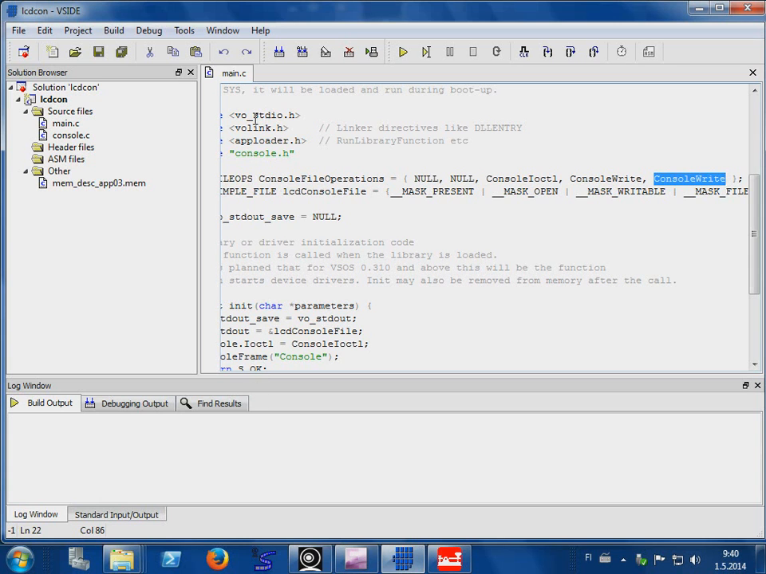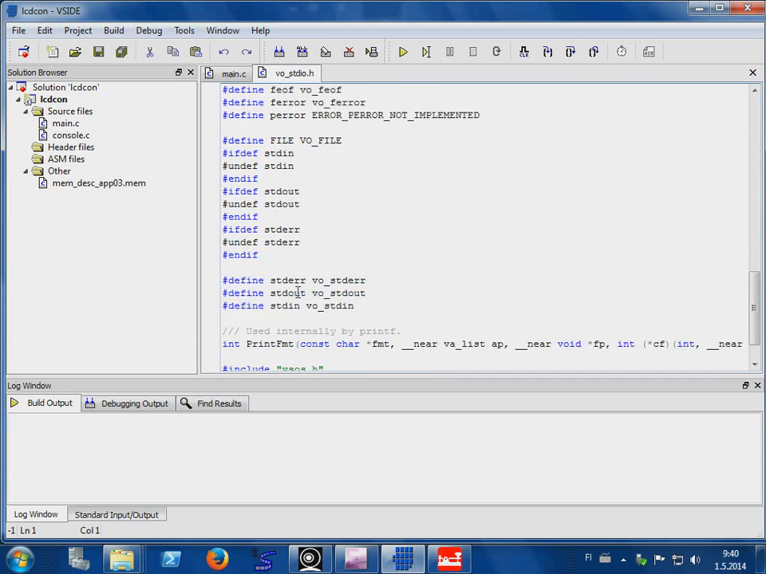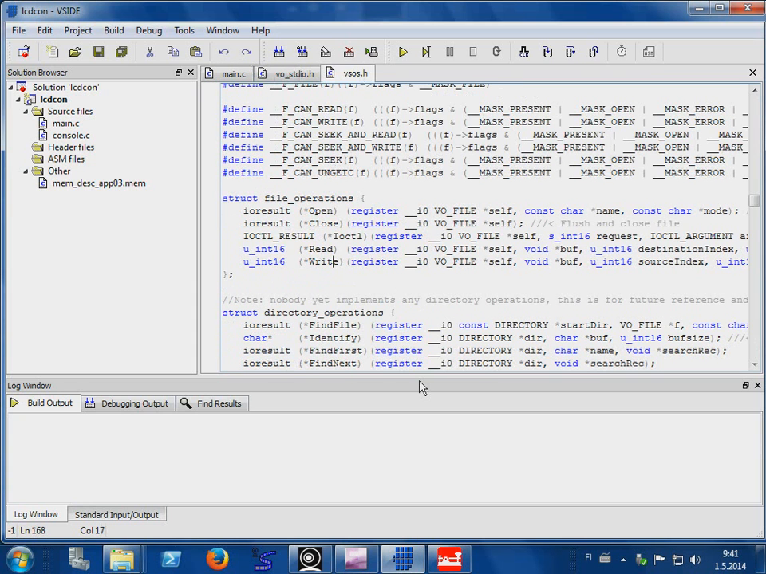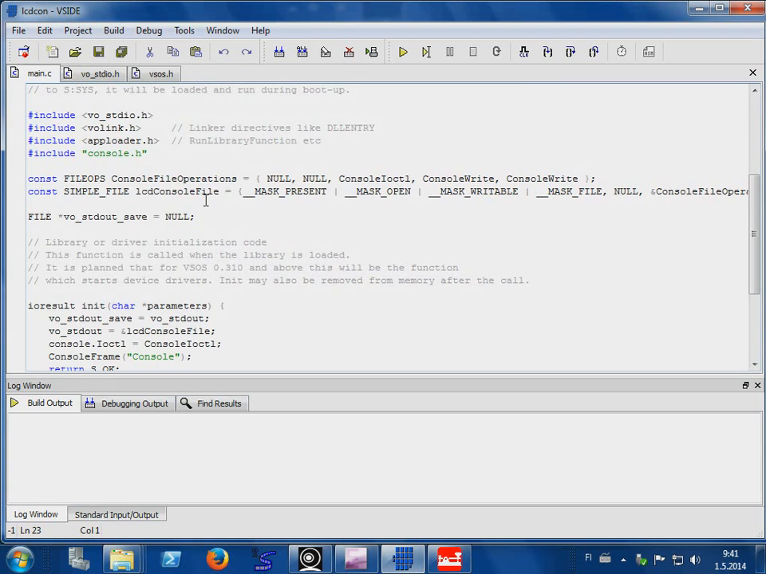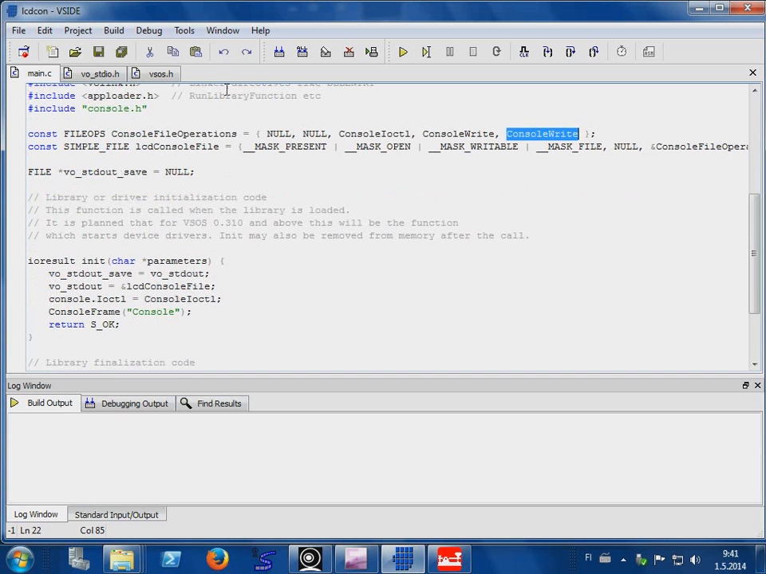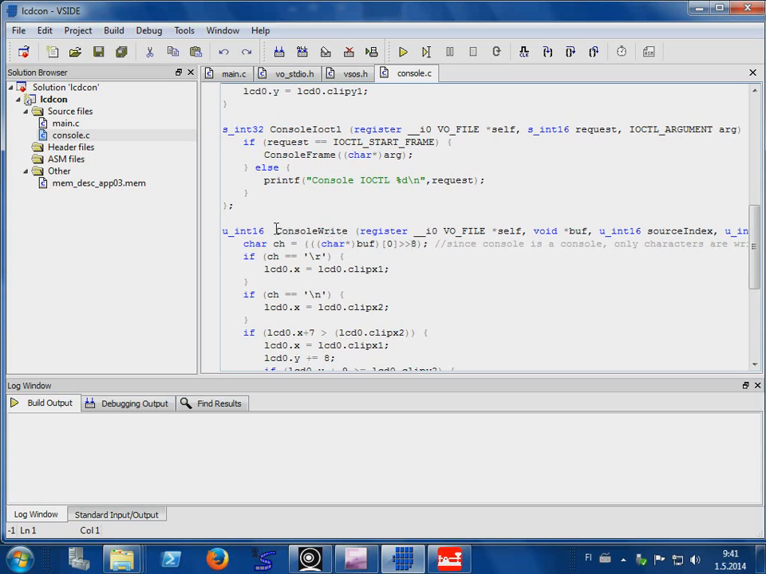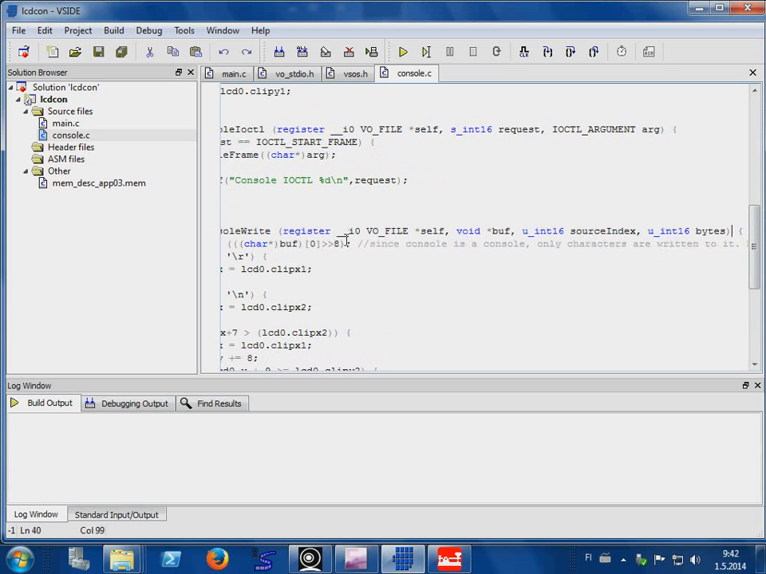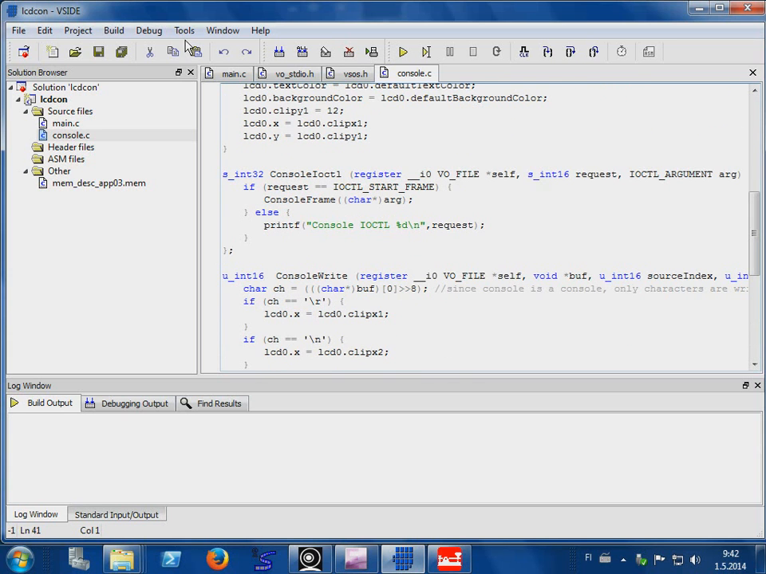In VSOS.h, the stdout just needs this function write, and the LCD console driver provides this function console write here in console.c, and this is a method for outputting a stream of characters to the screen.